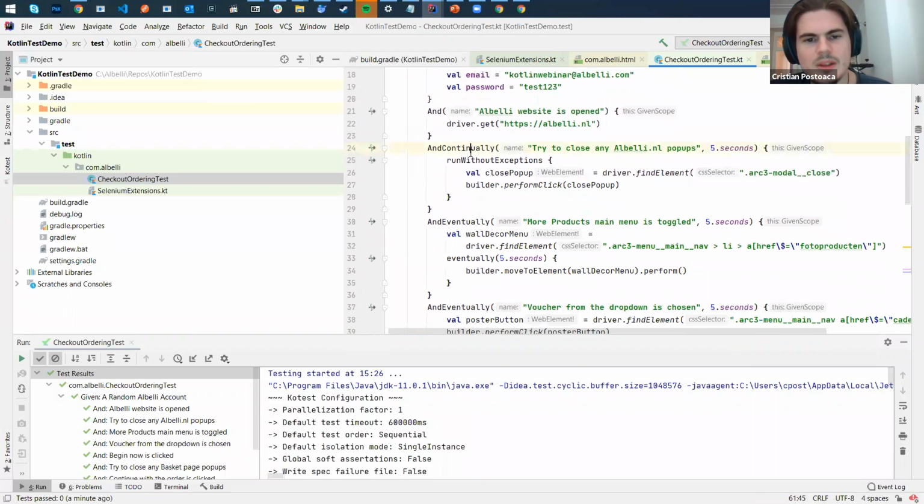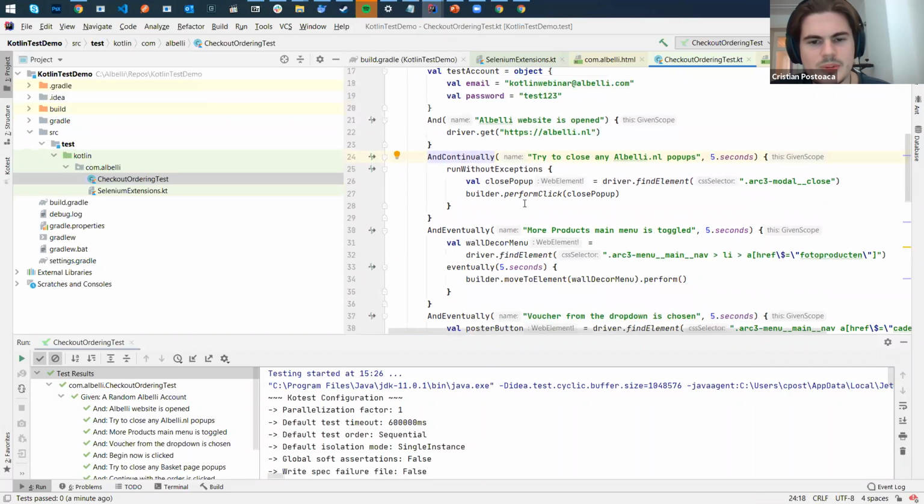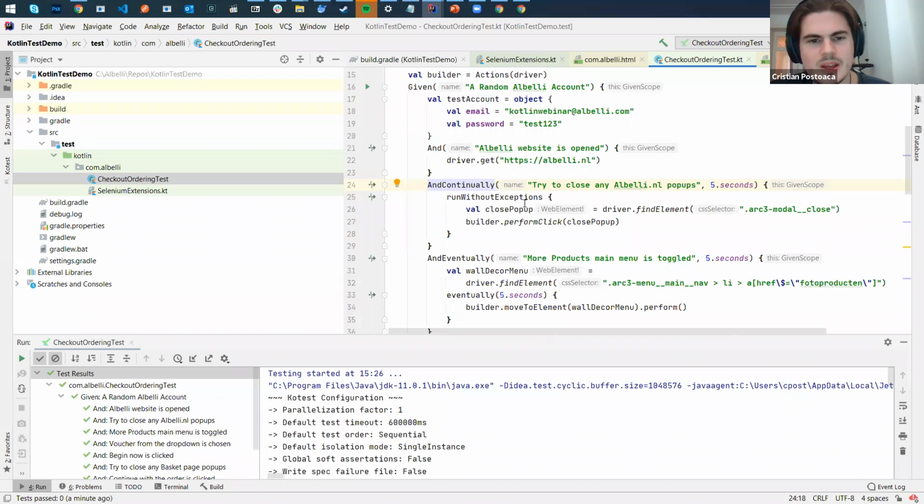So this and continually and eventually is provided by the Kotest framework. It allows you to run non-deterministic code in 2 ways. Either it will try to run it for an amount of time and it will succeed or not, or it will keep trying to run it every X milliseconds for a duration of time.